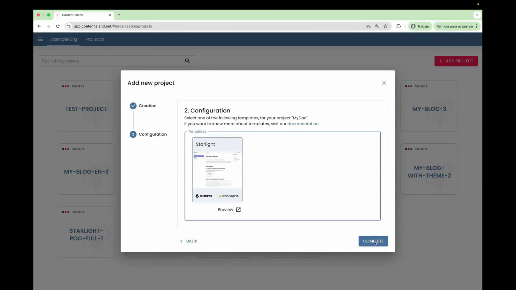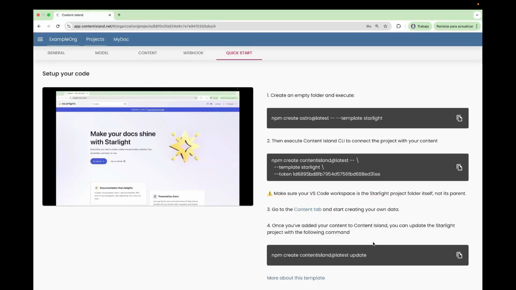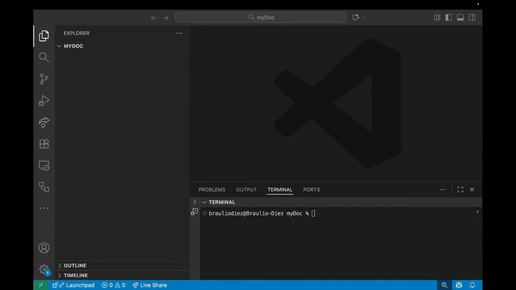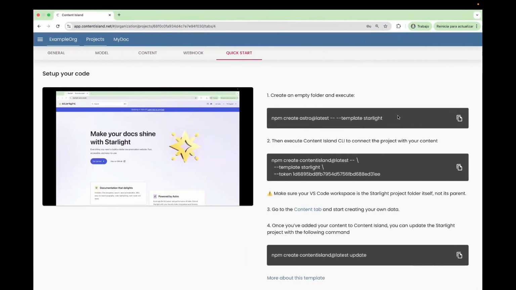We click on Complete and our project is ready. By default, the Quick Start tab is activated, where we have the instructions to create our project locally. Let's go to Visual Studio Code. Here I have an empty folder open with no content, and we open a terminal. And we create the Starlight project.